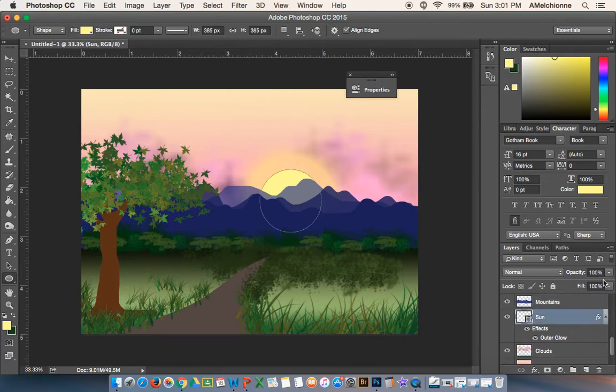And you could also say, you know what, I don't want it to be that intense, so maybe I'll change the opacity of that layer so it's a little bit more subtle, or keep it at 100. It's up to you.